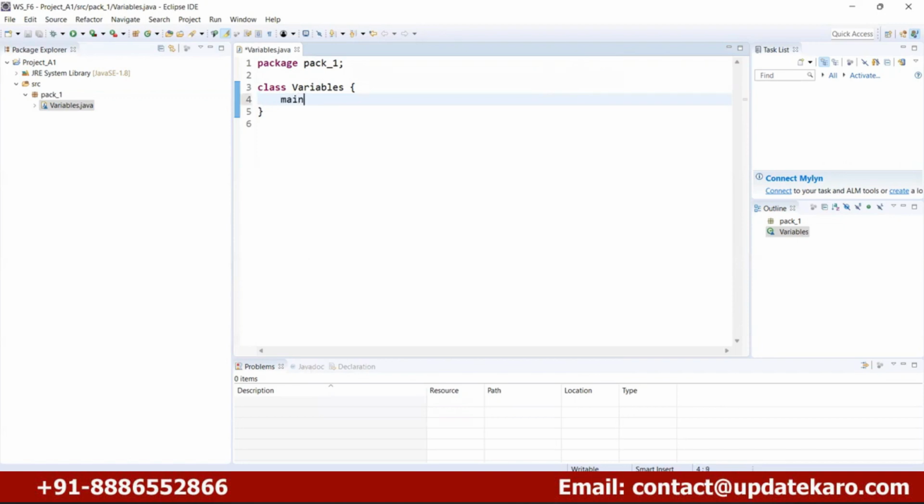Main, control space, enter. Control space, enter. Okay, good.